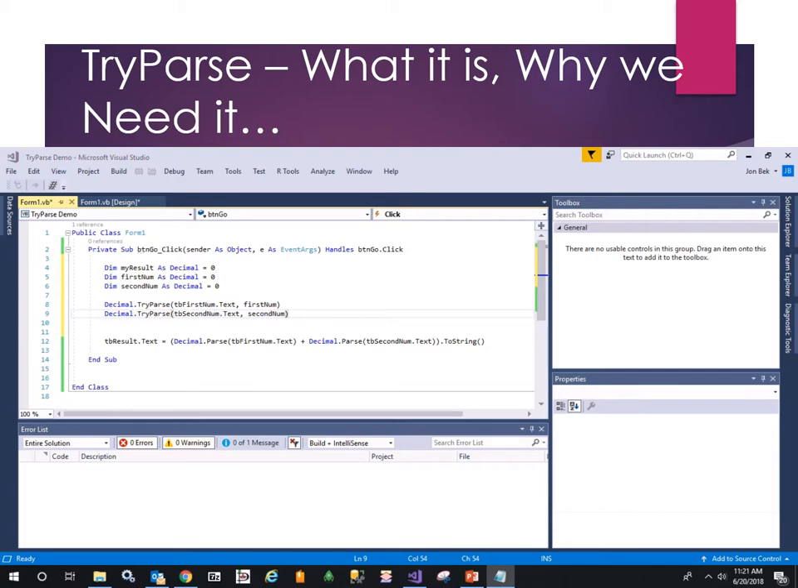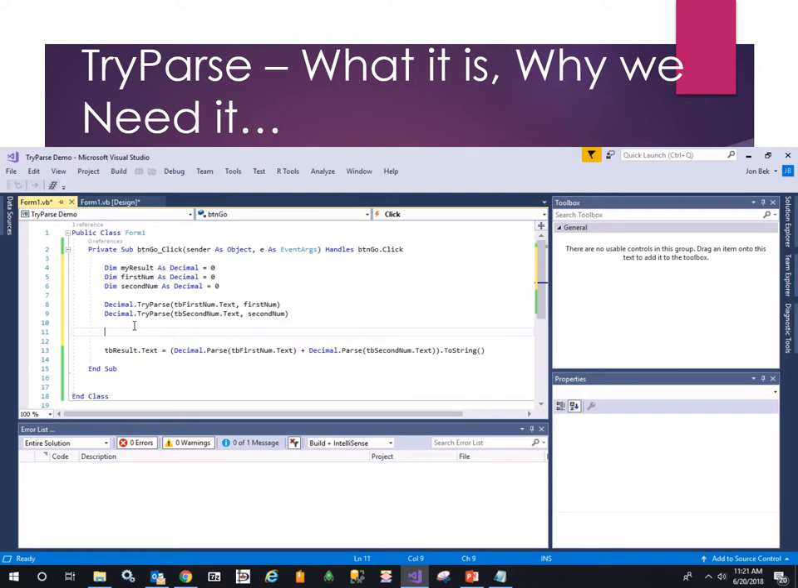And then what we need to do is take and store into result the sum of first num and second num. Now, I don't have to convert anything here because second num is a decimal type, first num is a decimal type, my result is a decimal type, and I can add a decimal to a decimal and safely store the result in a decimal. I'm not going to get anything that wouldn't work as a decimal as a result.